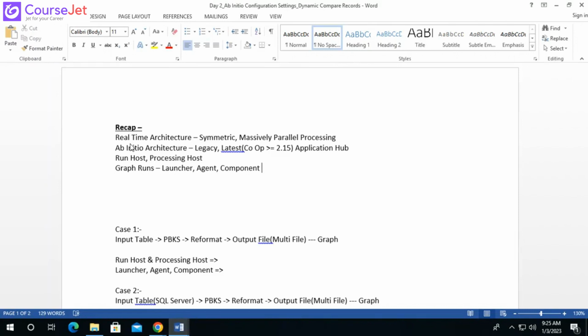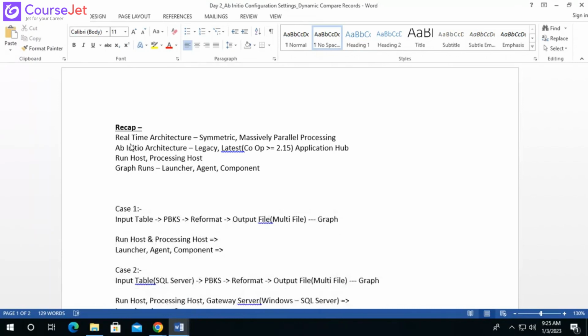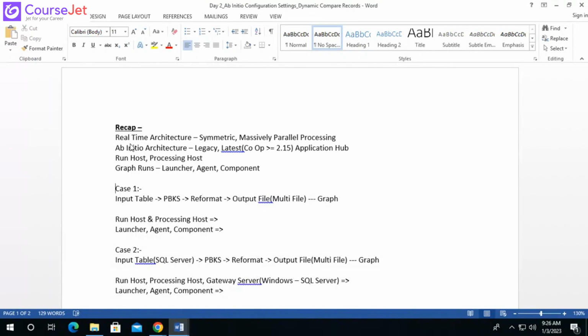When we deploy the job to the run host, the first process created is the launcher. The launcher will create the agents on the run host as well as on the processing computer. The agent will create the component processes based on the number of components we are using or the number of partitions we have. We discussed one example to see how many launchers, agents and component processes get created, and there are two case studies.